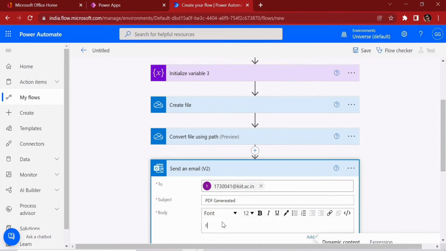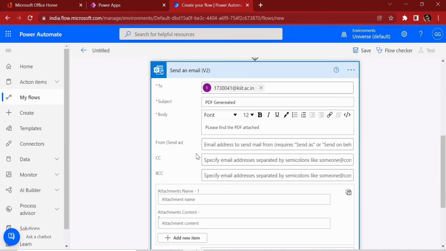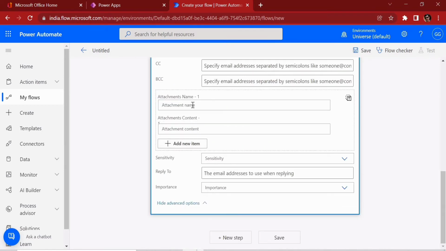The subject is PDF generated. The body is please find the PDF attached. This is the body. Click show advanced options. Here you will see the options to attach the files and everything. We have attachment name and we have attachment content.